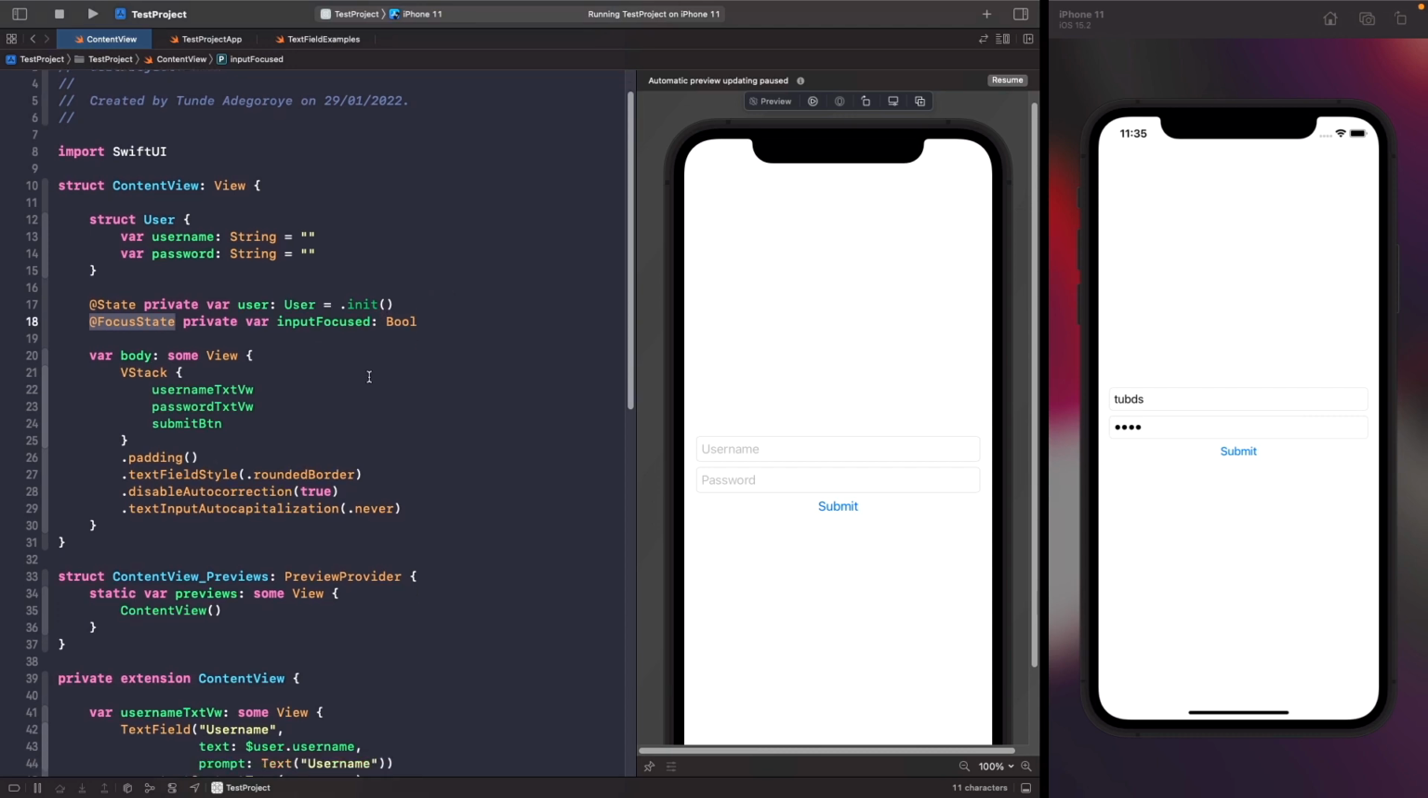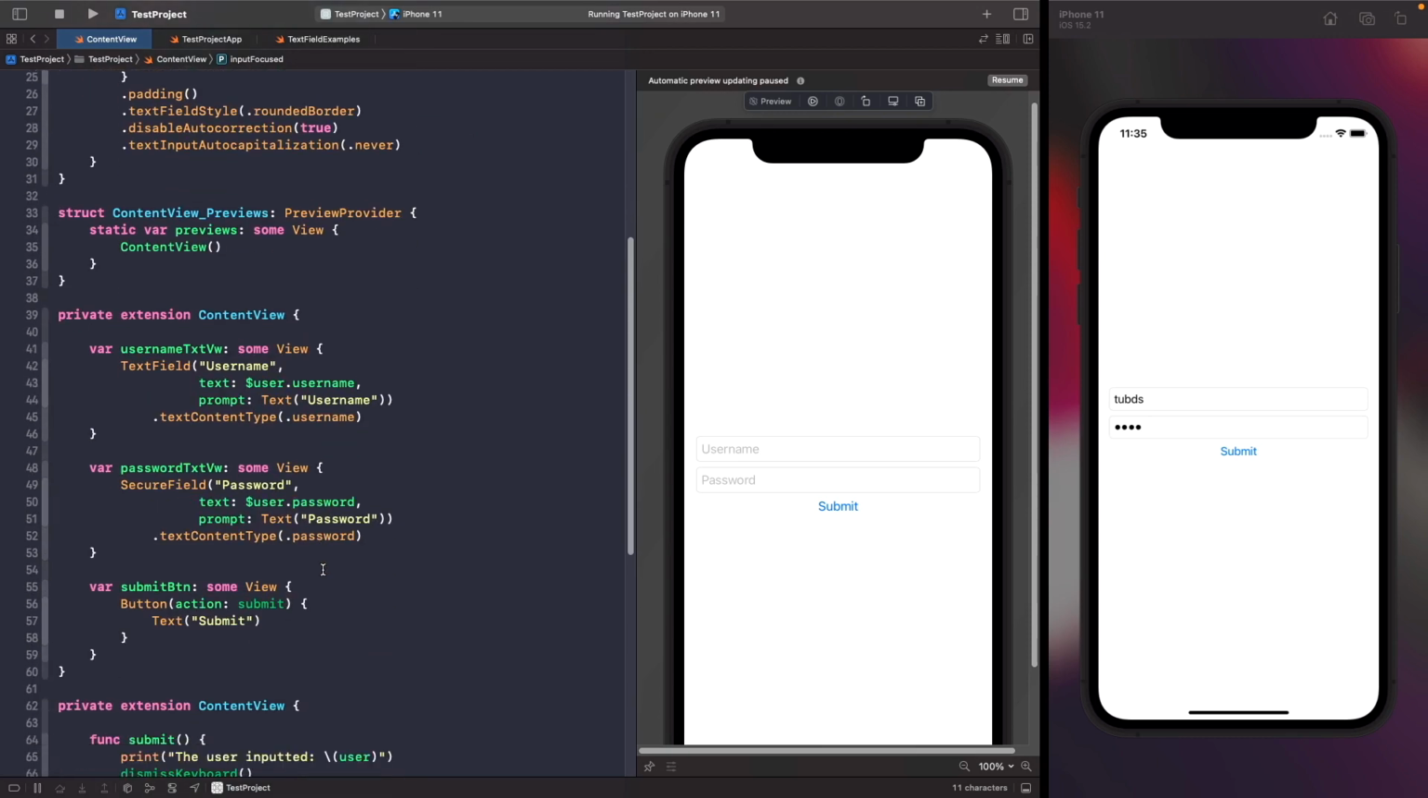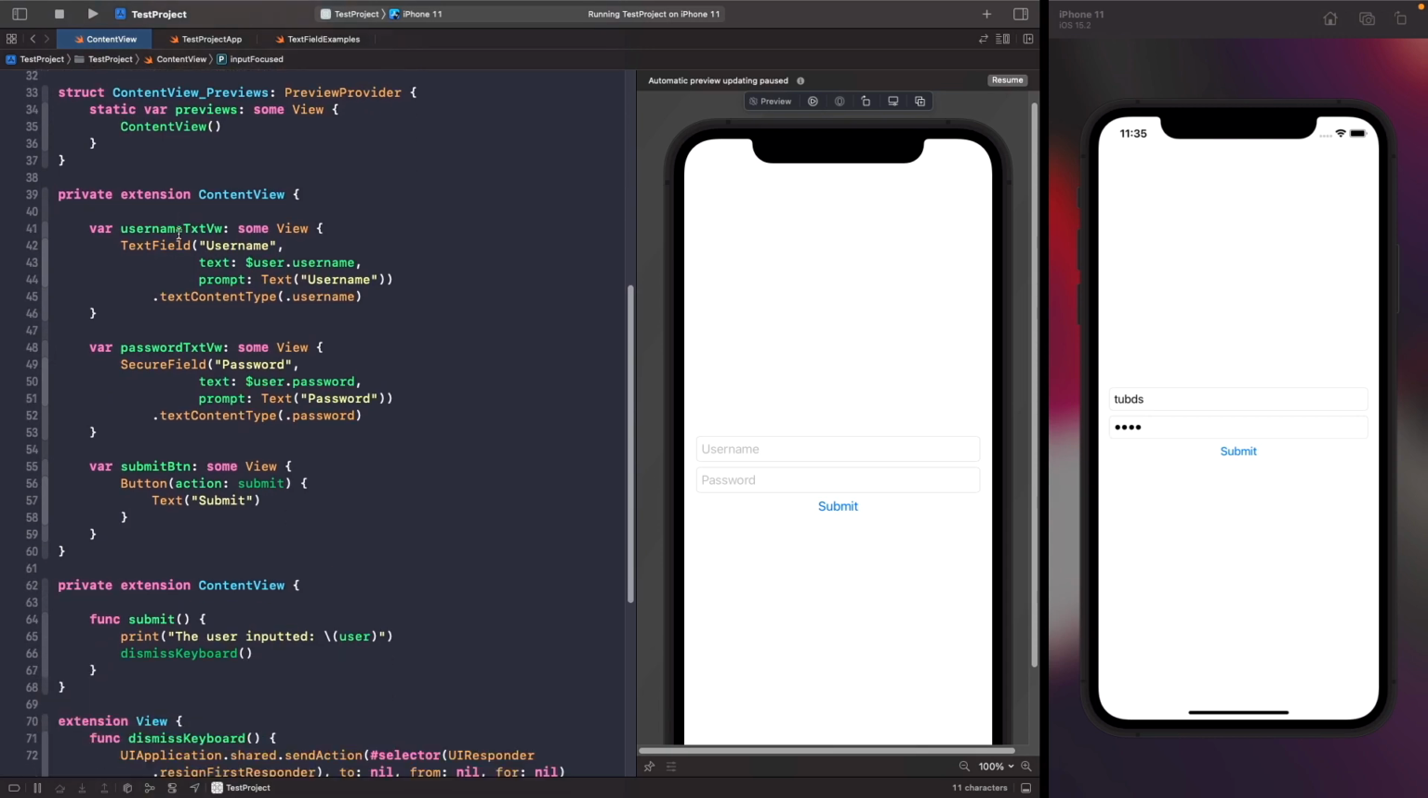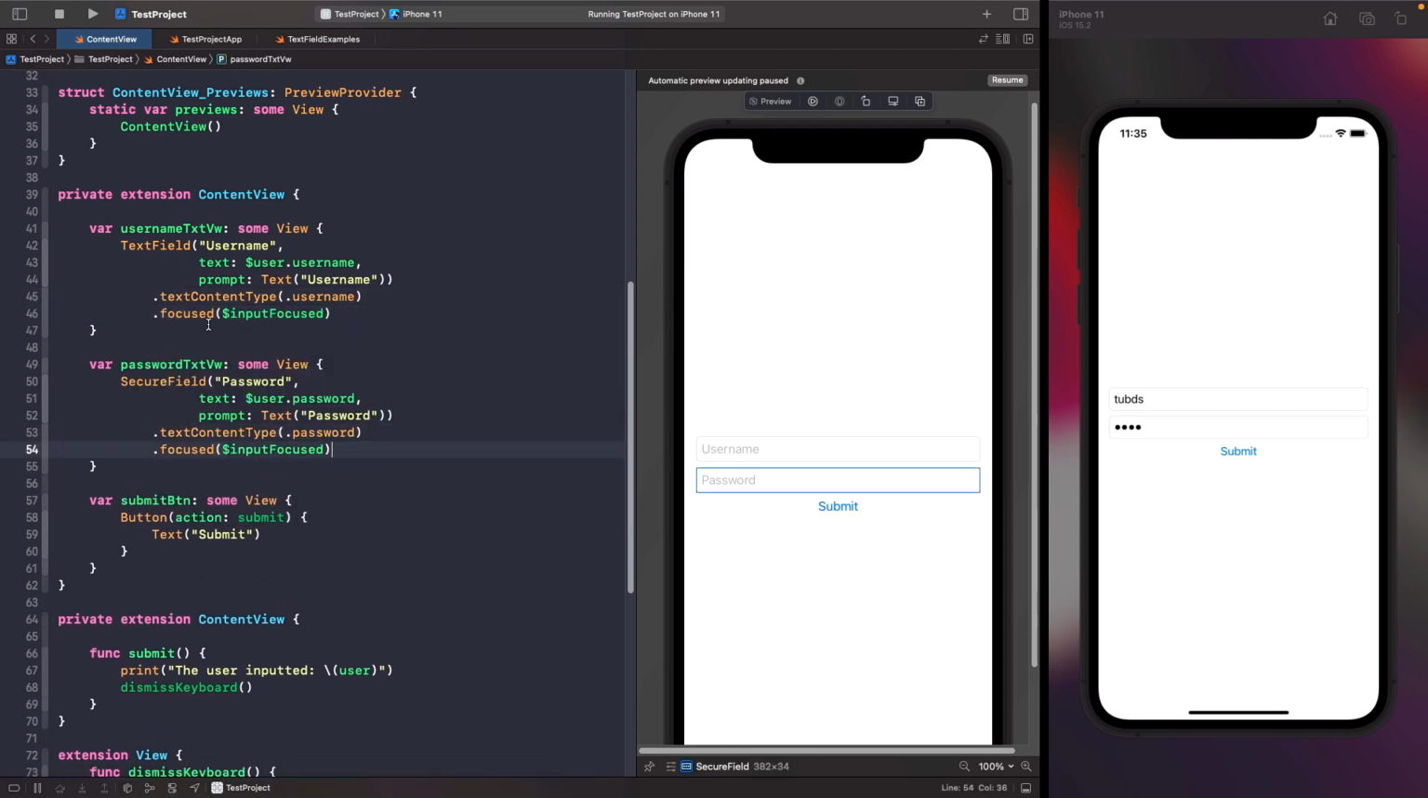So what we want to do now is actually use this input focus property on our actual text fields individually. So let's go into our private extension where we declared our text views, and then what we're going to do is actually attach our input focus to the text fields using a binding. So this modifier .focused literally allows you to control whether the text field is focused or not. So right now we're just saying here that if the input focus is equal to true, then this text field is focused, or this one will be focused. So either one of these two text fields will be focused.